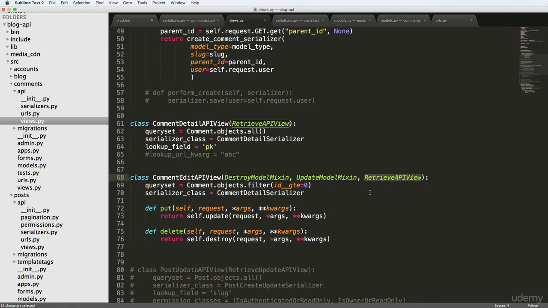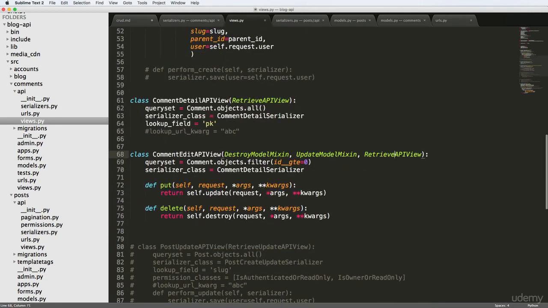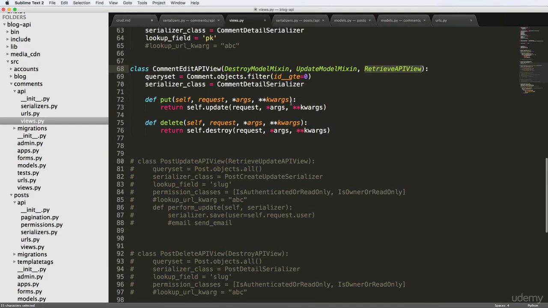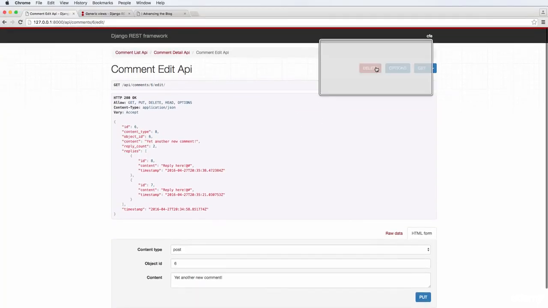And it's true about the retrieve API view as well. So for example, if we decided to use the update API view here instead of the retrieve API view, what we would have to do instead is use get and then use the retrieve model mixin. So that's also an option. Cool. So now that we've got this, let's go ahead and check it out. And we go back in here, we refresh, we see that we can delete it.